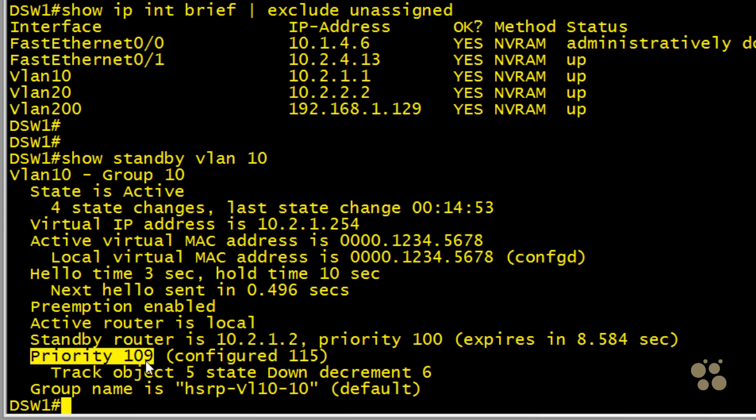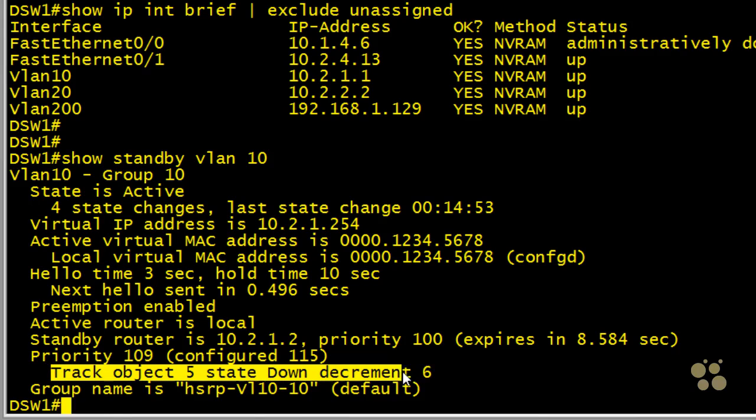Now look at this. It says that the configured priority for DSW1 for this HSRP group is 115, but it's currently at 109. And then down below it says, oh, we have track object number 5, and that tracked object is currently down, and as a result, we're decrementing 6. So 115 minus 6 would be 109. Because the peer, DSW2, is currently at priority 100, and we got bumped down to 109, DSW1 still has a higher priority than DSW2.